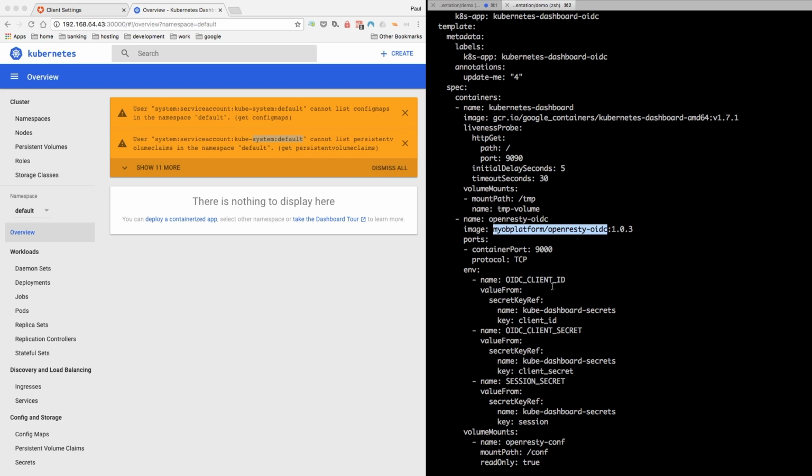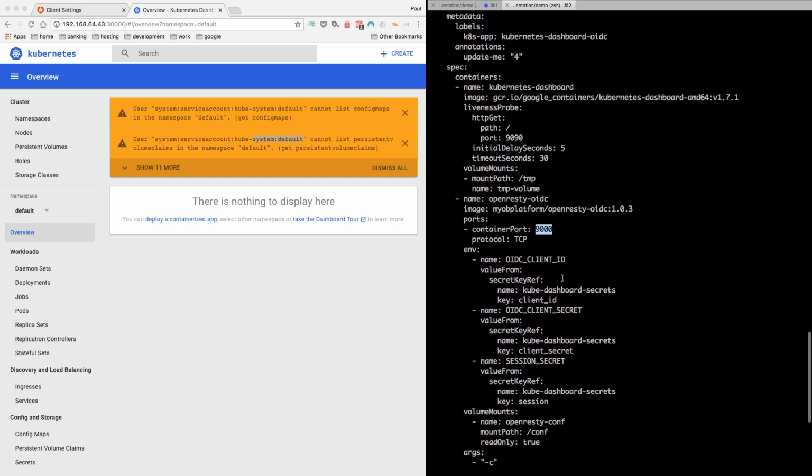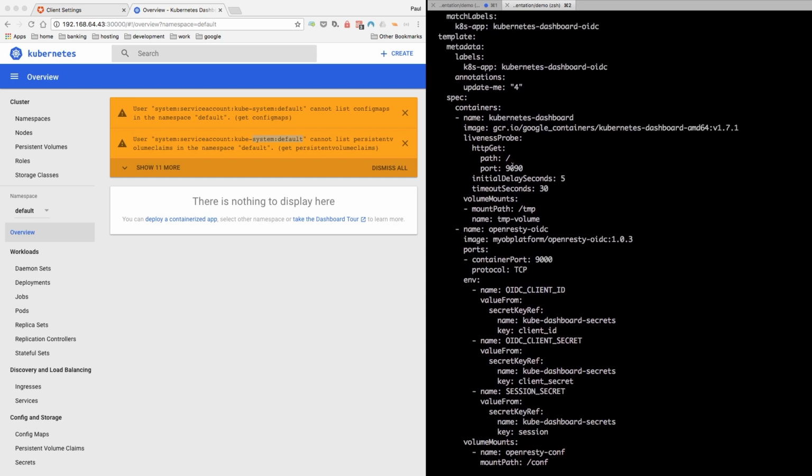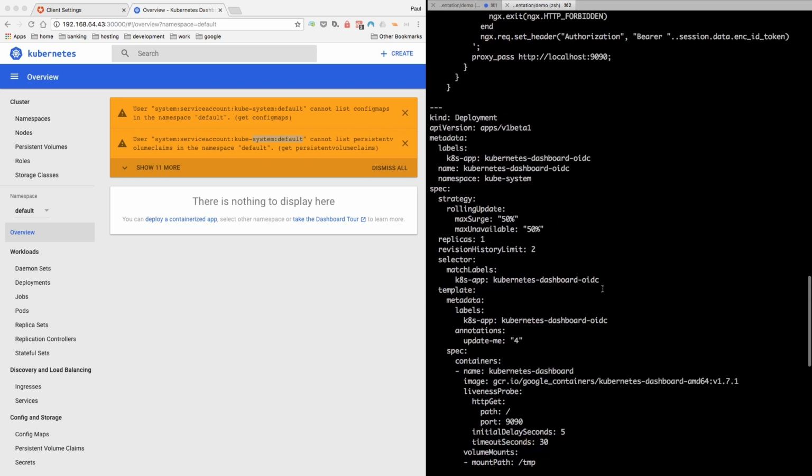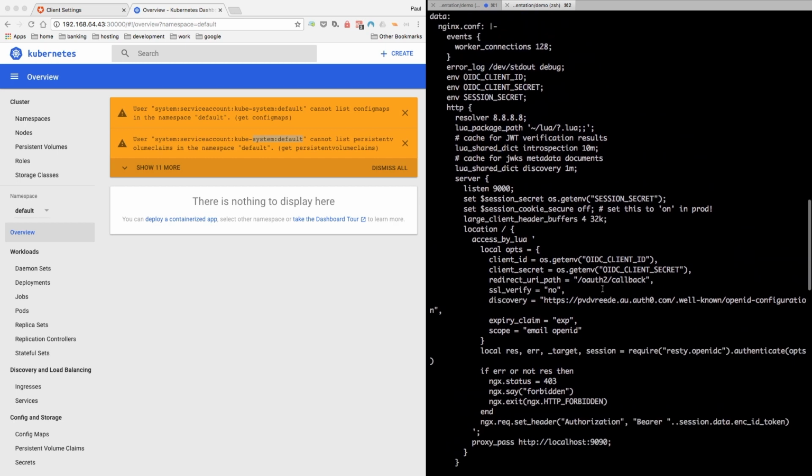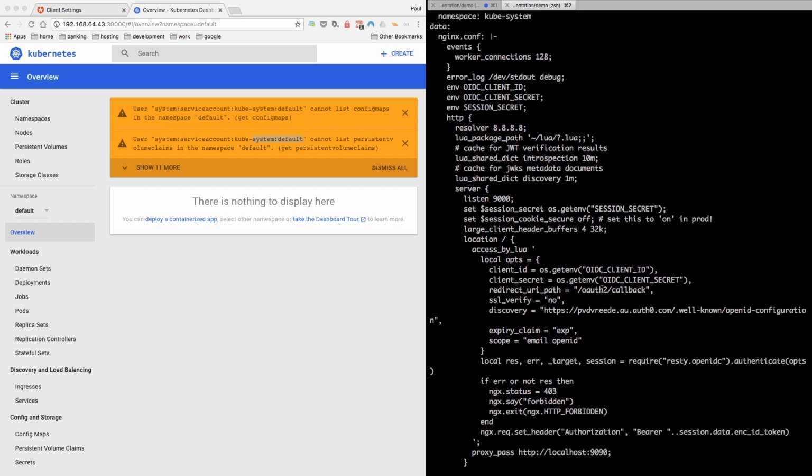What's happening here is the OpenResty container is exposed as a container port. But you'll notice that the actual dashboard container up here has a port open for its endpoint, but there's nothing exposed out of the pod. So no one can actually directly hit the Kubernetes dashboard. They have to go through this OpenResty container via port 9000. OpenResty is Nginx with some Lua scripting in it, and someone has written an OpenID package for Lua.